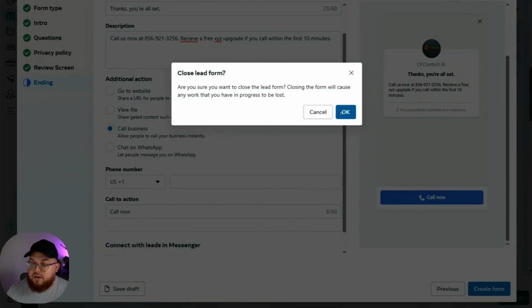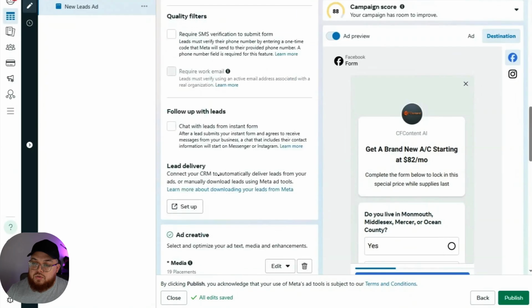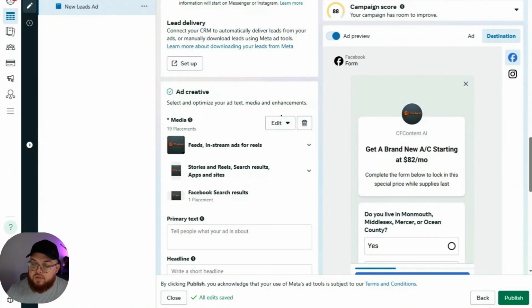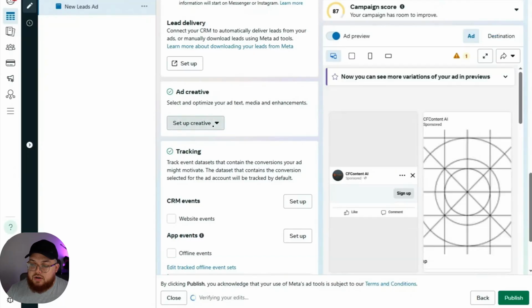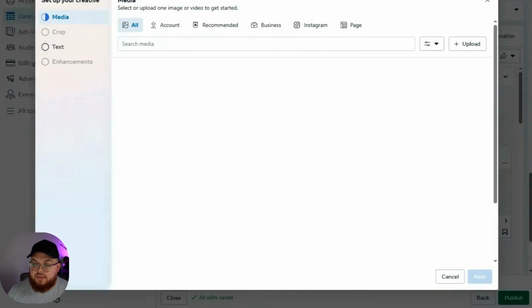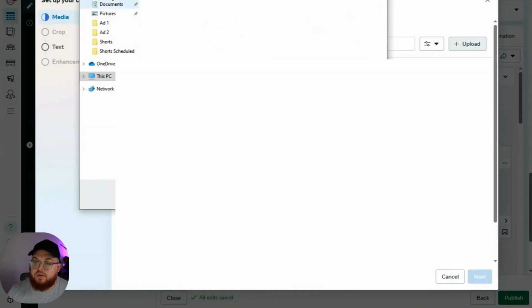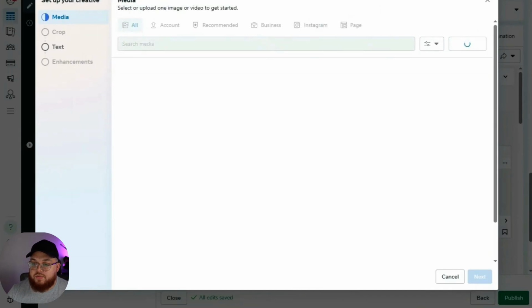Now, I'm not going to save this form because I don't want it saved onto this account. So once you create the form, then you're going to come down to media placement. We're going to delete this creative. Let's do an image ad. And we're going to upload, select our image from earlier that we created, or select the images that you got from Fiverr. Wait for it to process, click next.